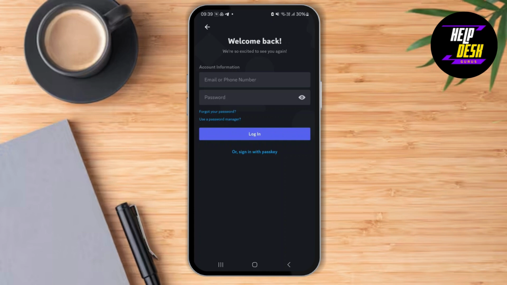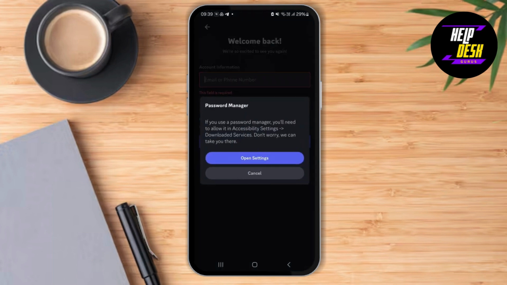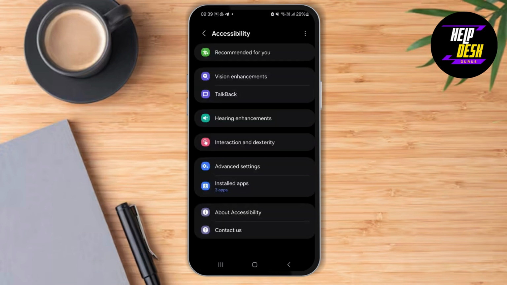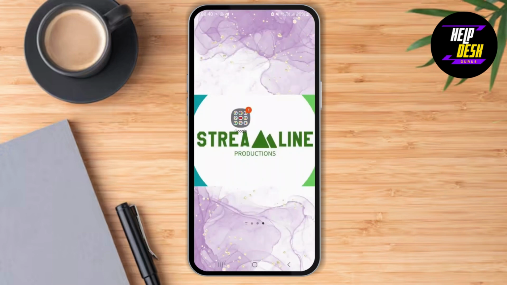But in any case, if you forgot your password, then just tap on forgot your password. And then you need to tap on your account information right here. And then you can change your password by using this. Or you can also use a password manager if you have saved the password on your Google account. So just tap on this and these are all the passwords. This is a password manager and you can see the passwords from here as well. So that's how you can do it.